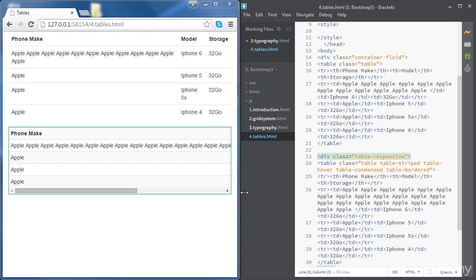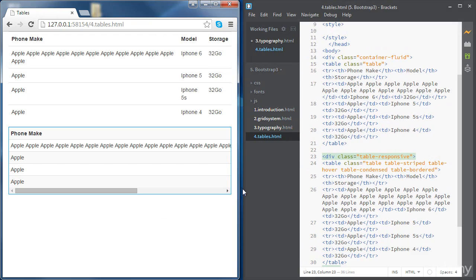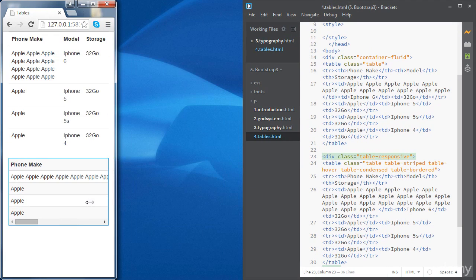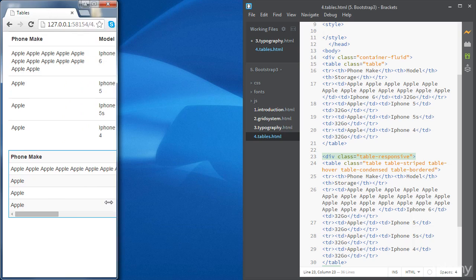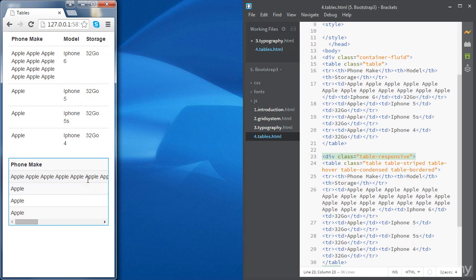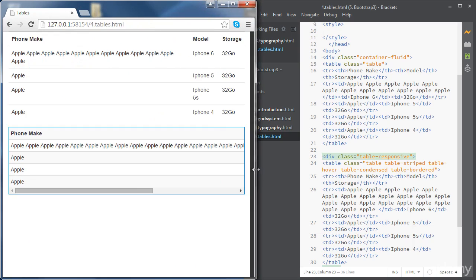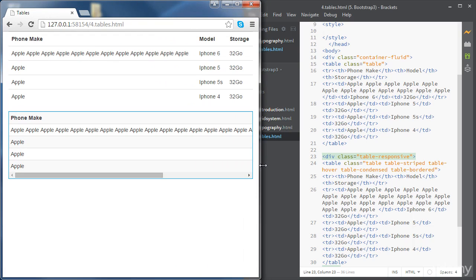Okay, so if we decrease the width of the viewport, we can see that the table is scrolling horizontally rather than vertically. So unlike the first table, the second one is scrolling horizontally. Okay, and this is for small devices, so anything under 768 pixels.